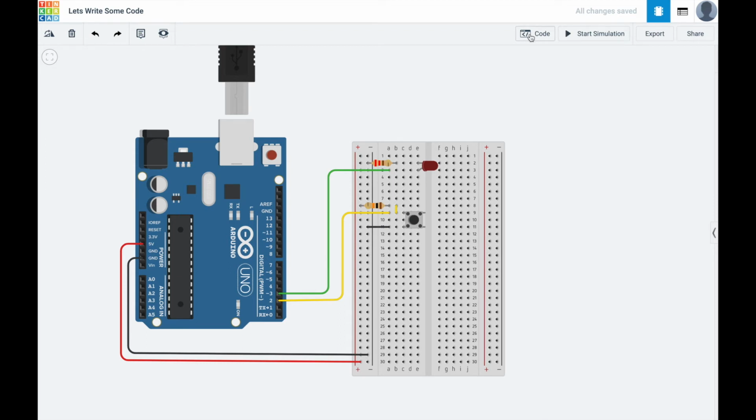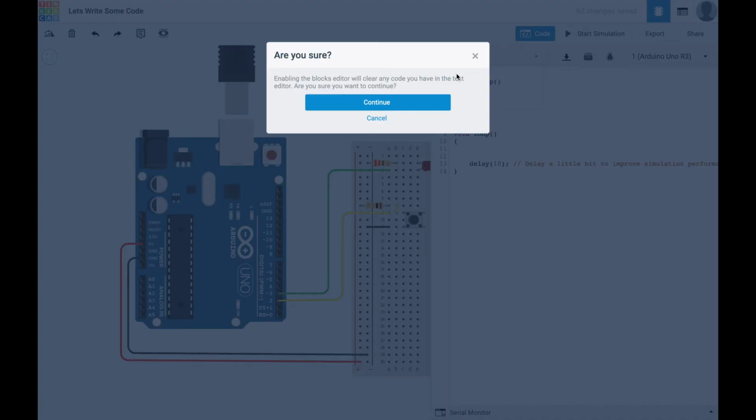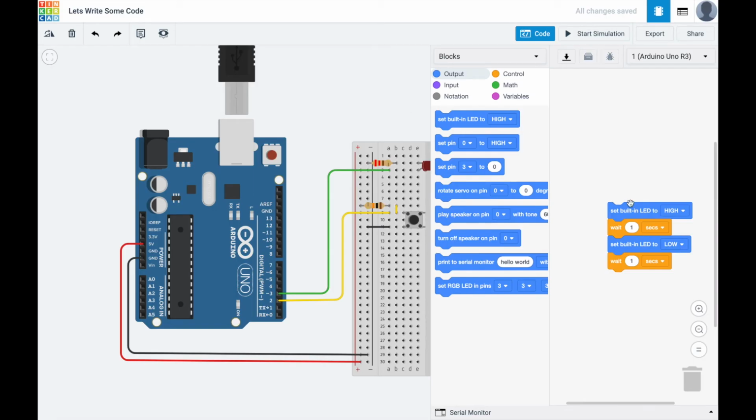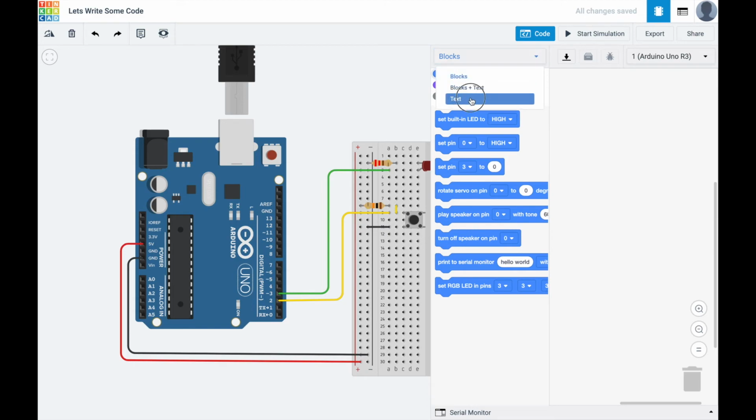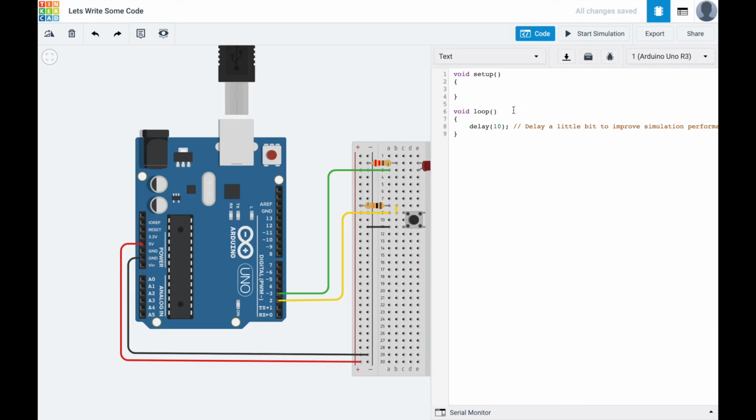Okay, let's write some code. So I'm going to press the code button. From here you have to select text, so yours probably shows up as blocks first, like this. So you just get rid of that code by clicking and dragging it over to the left, and then go up to the top where it says blocks and click text, and it'll give you a little warning saying, are you sure you want to do this? You have to say continue, you do want to do that, and you'll be given a little Arduino code editor for you to write some code.